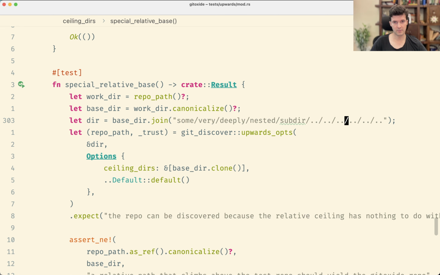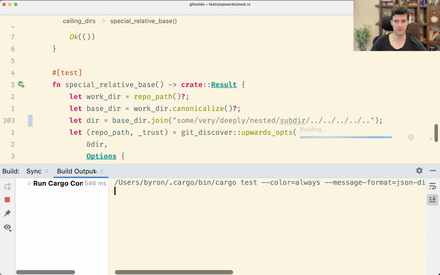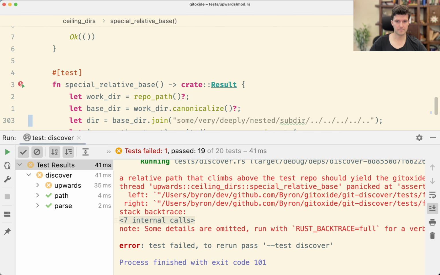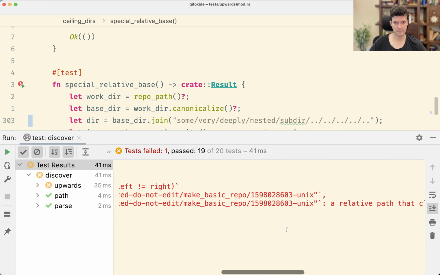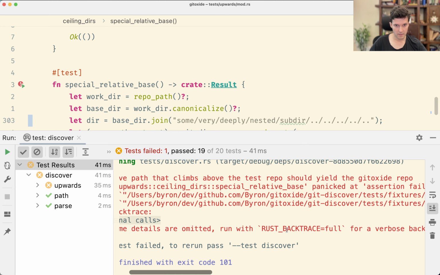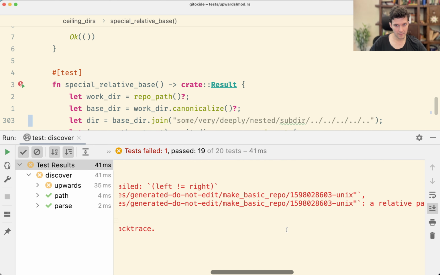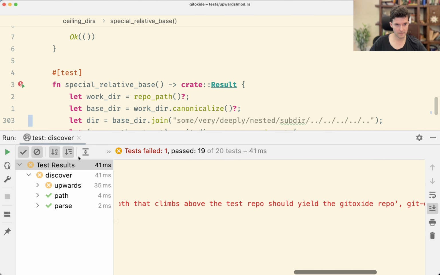Goes up 1, 2, 3, 4, 5, 6. 1, 2, 3, 4, 5. Huh. I think it does only have to go up 4 times. It should still work. Does it still work like before? Oh. That's interesting. What? A relative path that climbs up. What?